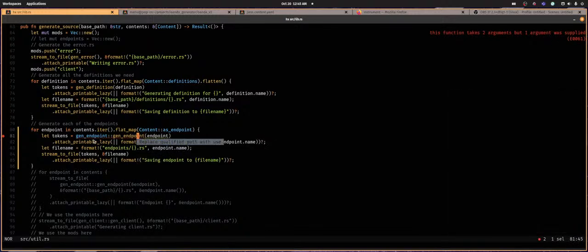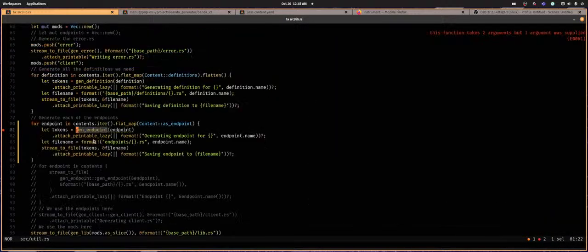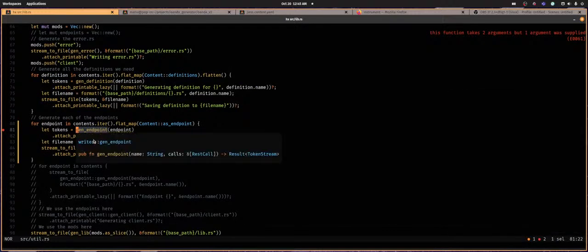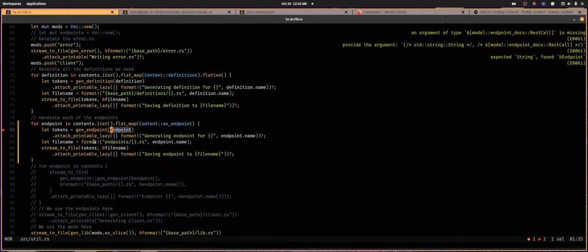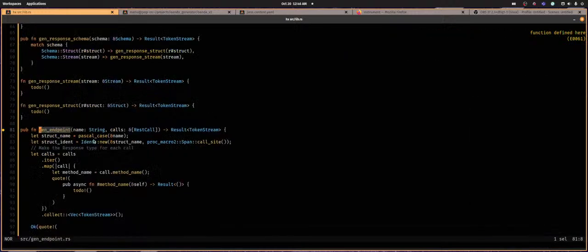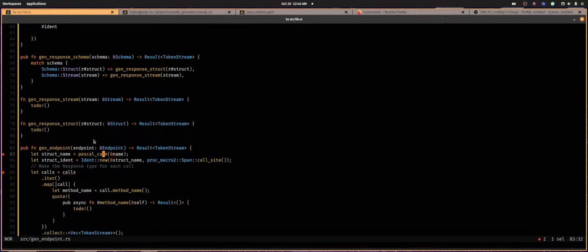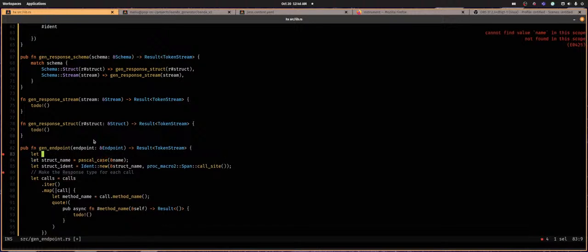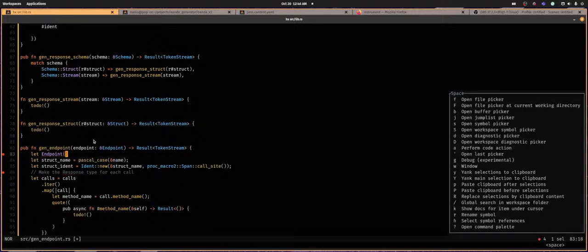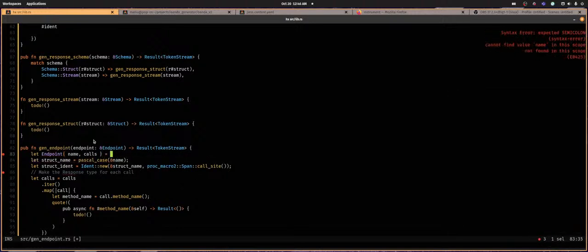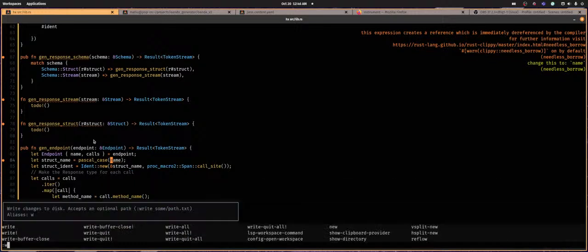And then we can use that trick to go replace qualify with use. This function takes two arguments, and what are they? The name and the calls. So we could literally change that now to take an endpoint, which would make everything a lot easier, rather than exploding it out. And then this becomes, let's just explode it out. Bam, exploded. We don't need a reference anymore because it's already a reference.